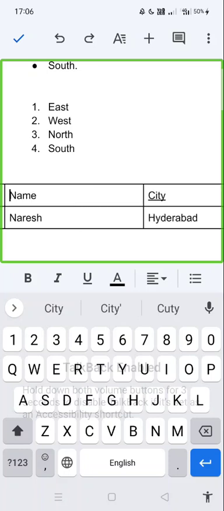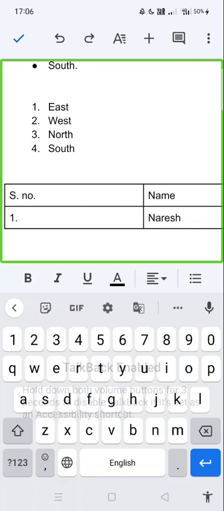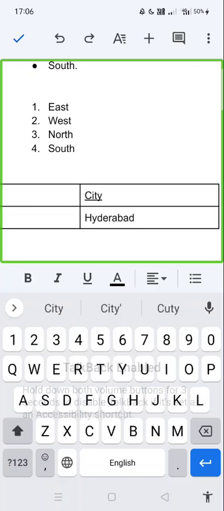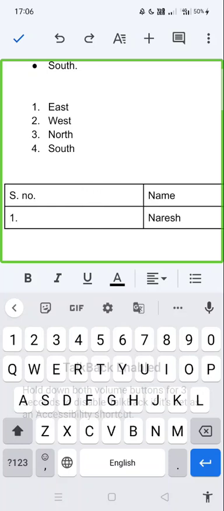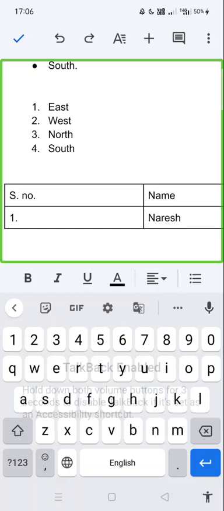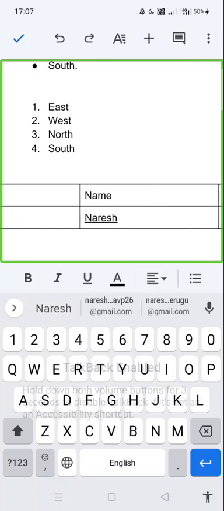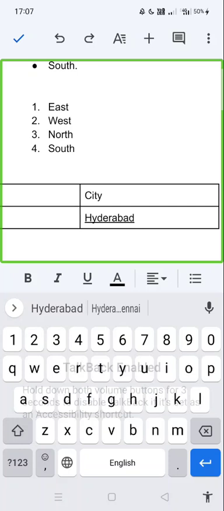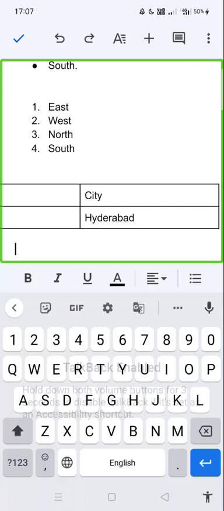Column 3. City. Column 2. Name. Column 1. S No. Column 2. Name. Column 3. City. Row 2. Column 1. 1. Column 2. Narration. Column 3. Hyderabad. Like this we can understand the table.